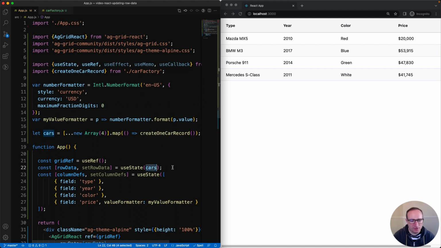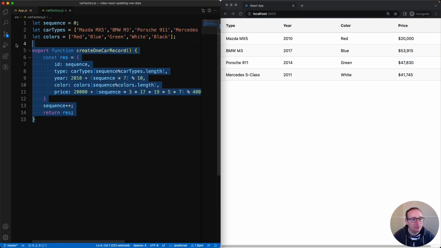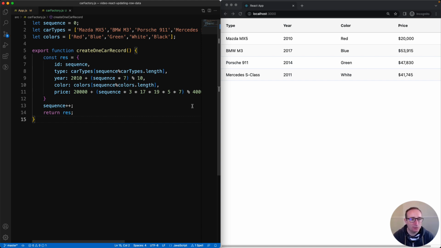And then the cars here that I'm using to initialize the row data state comes from here, where I'm initializing an array of 4, and then I'm using the create one car record method, which is coming from this file here. This is just a utility function for creating one car record for this example. In my other videos, I typically load data from the server, but in this video, I want to manipulate the data. I want to be adding, removing rows, etc. So I want to keep the data close. That's why I'm not taking it from a server.